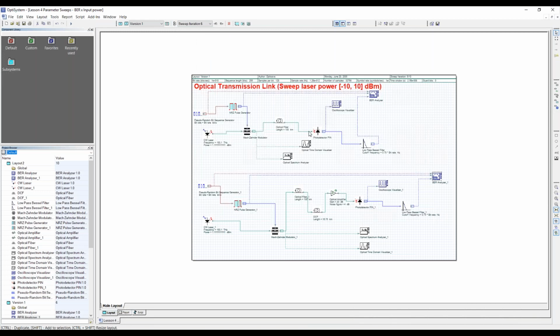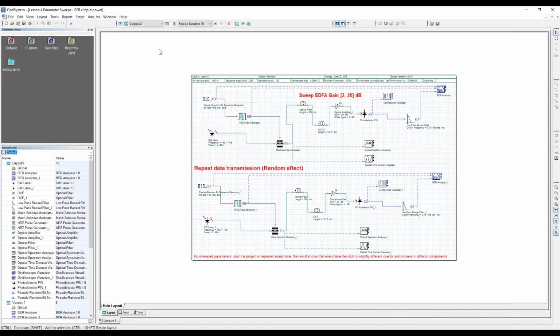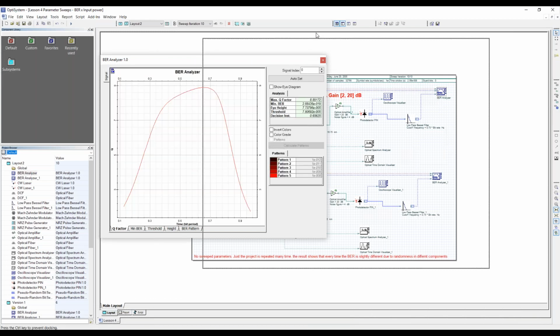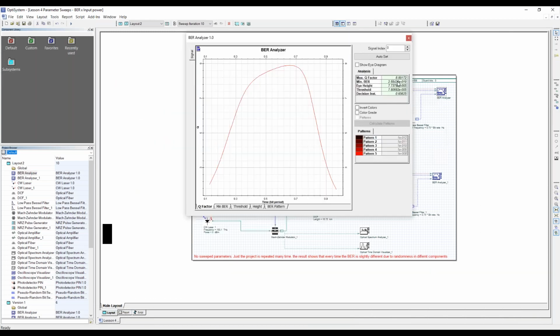So this is the difference now between this link and this link, where you have dispersion compensation, you have gain of the amplifier to compensate for the losses. Now, if you go to the layout 2, where we kept the power here at 0 dBm and we changed the gain basically from 2 dB to 20 dB. So basically you can compensate for attenuation in the fiber partially, okay? And then you look at the bit error rate, you can see the effect of, again, power level into the fiber.